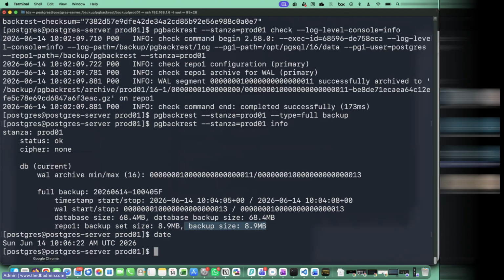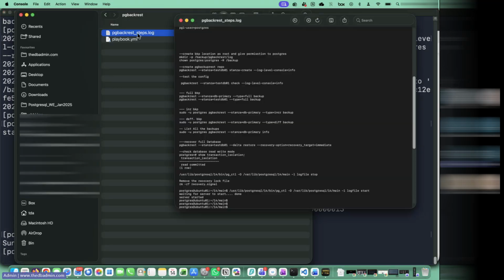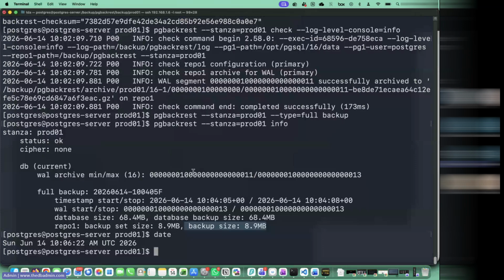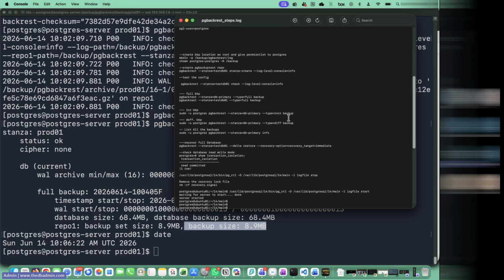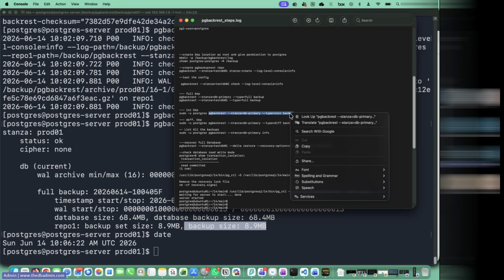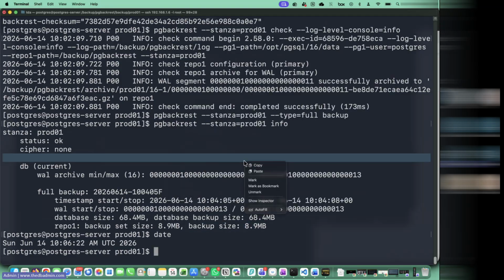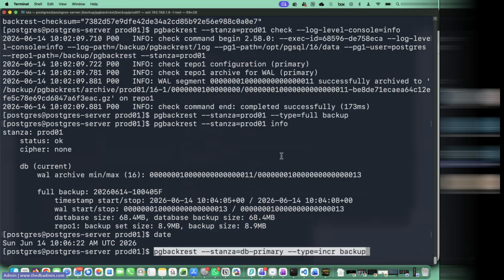Now, let's suppose, yesterday we talked about this, right? It is not that clever a utility which, if I run the full backup, will automatically understand that there is already a full backup available and say incremental backup. It does not work in that way. So I have to explicitly go and say incremental backup. Then only it will perform the incremental level of backup.